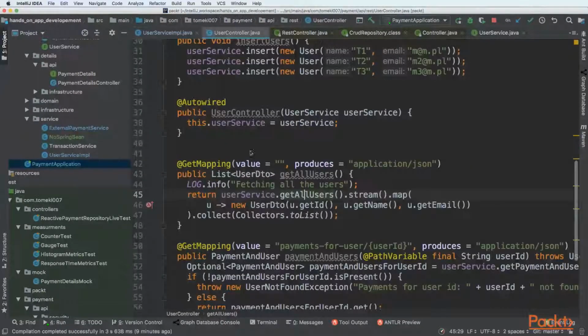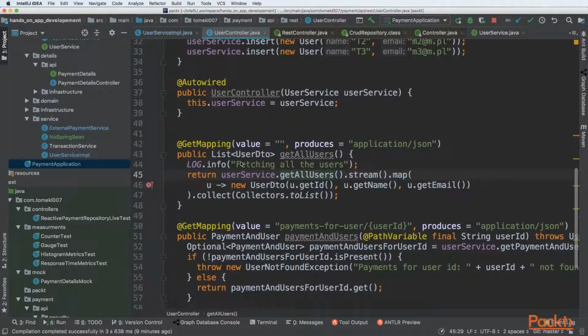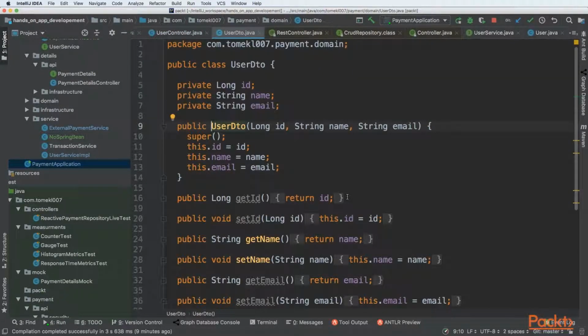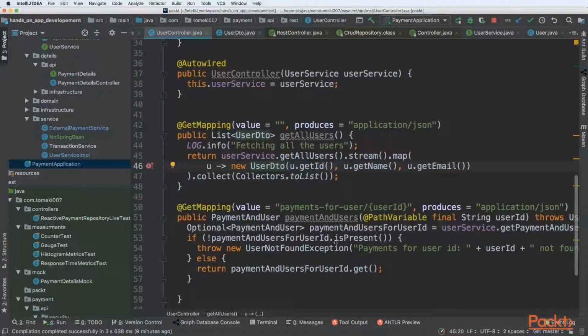Once we have that, we are returning it back to the controller, and in the controller we are doing a simple mapping. We are mapping the entity to the UserDTO. This is a data transfer object that is exposed to our end user via the REST endpoint. It is important to have a distinction between entity and DTO. Finally, we are collecting everything using toList, so it will just return the list of UserDTO.